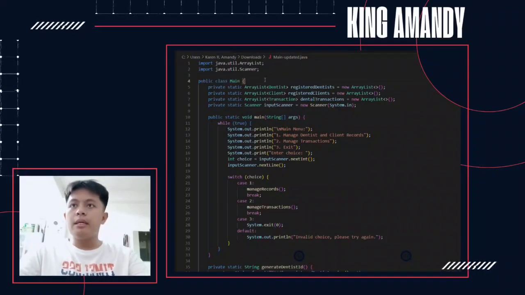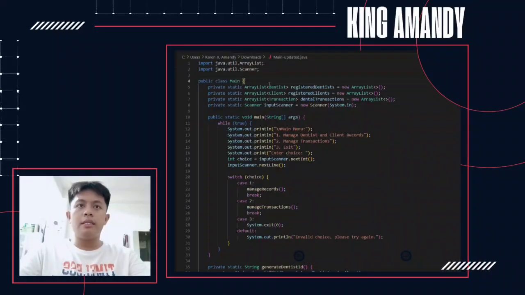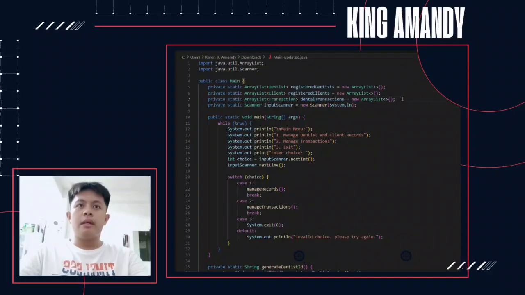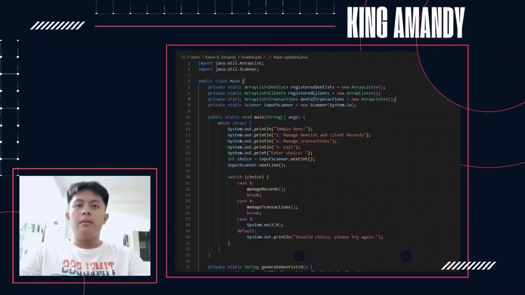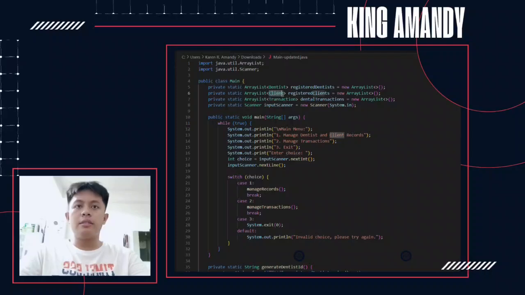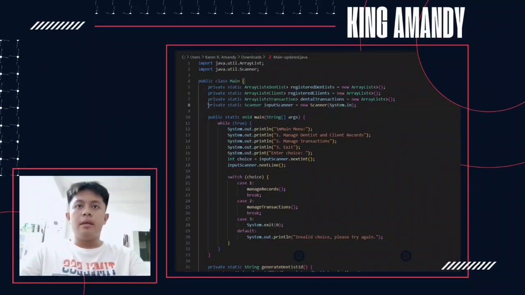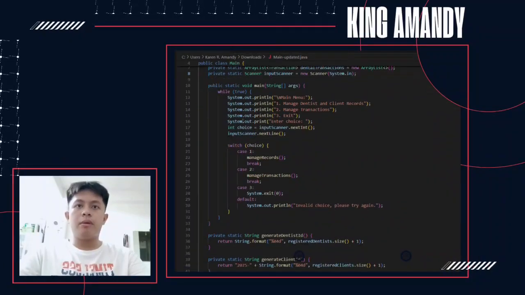Next is the public class Main. It holds the global variables: the private static ArrayList<Dentist> registeredDentist, the private static ArrayList<Client> registeredClient, and the private static ArrayList<Transaction> dentalTransaction. The registeredDentist stores the Dentist objects, the registeredClient stores the Client objects, and the dentalTransaction will store the Transaction objects. And last is the private static Scanner. It will read the user input from the console.